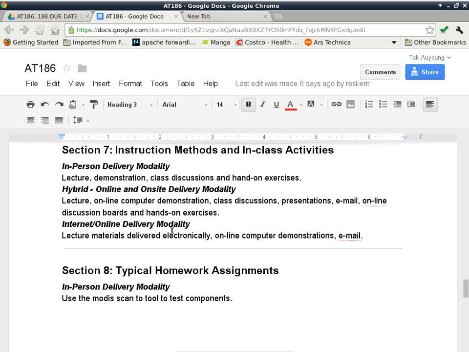Now this is also kind of interesting because we were talking about technology, how computers are a revolution. It changes the way we do things. This is AT, automotive technology, and look at the modality. How are you going to take this class?